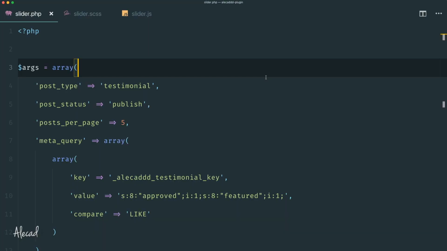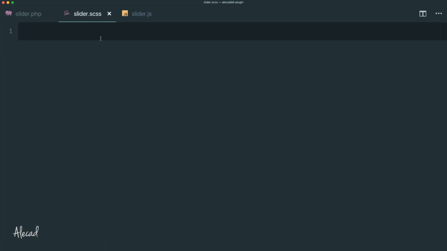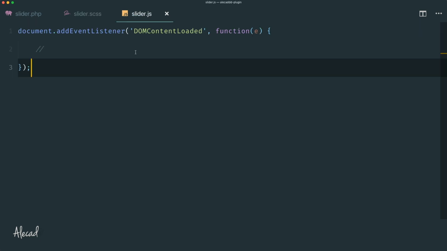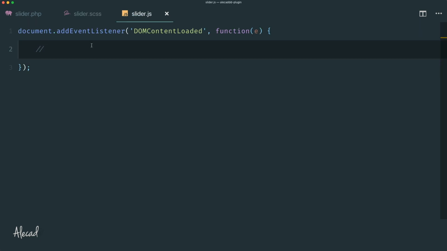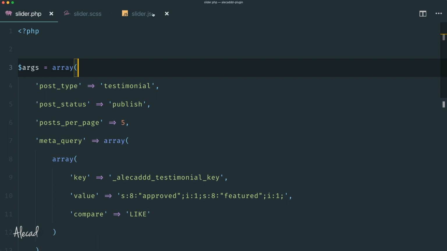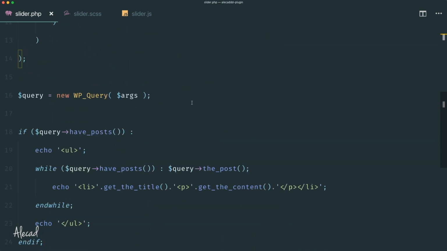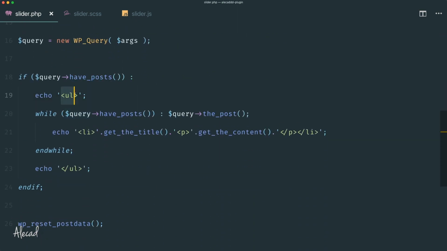Throughout this tutorial, we're going to use just three files: the slider.php, the slider.scss, and the slider.js, which is not confusing at all. All three files are called slider, and we know they are meant to be used just for the slider. So let's start with the slider.php. The first thing that we need to do is create a couple of custom classes that we're going to use to style and then select these elements via JavaScript.